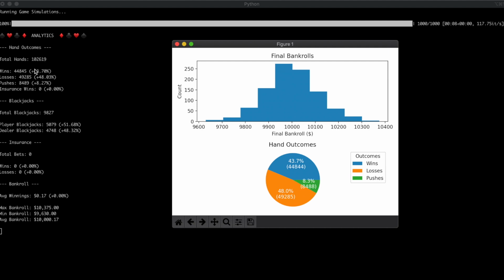And you can see the breakdown of hand outcomes here. We won 43.7% of them, lost 48%, and pushed 8%. Insurance is a sucker bet in Blackjack, so the default strategy does not buy insurance at any point, so we have no insurance wins. This is really where the money is in Blackjack. If you're getting more Blackjacks than the dealer is, you're probably making money. And you can see we won slightly more Blackjacks than the dealer in this simulation at 51% to 48%. So that's favorable for the user, and that's really how you can tell if you're doing well.